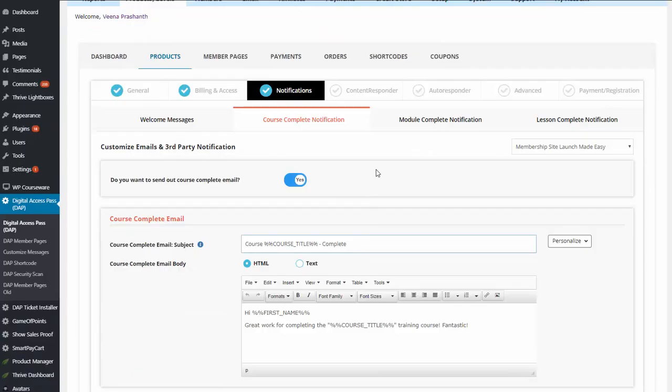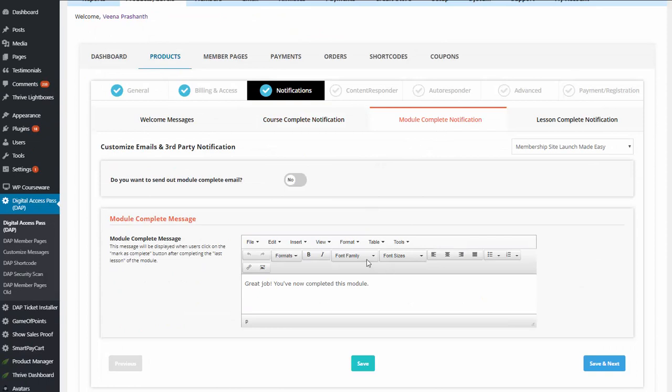All right. So similarly, if you want to send an email to your users when they complete different modules in your course, or when they complete each lesson, you can configure those emails here. You can also display a message on the lesson page. If you want to show them a message to let them know they have completed the lesson, when they click on the Mark as Complete button, you can configure the message here.